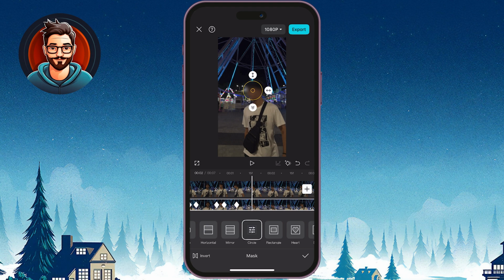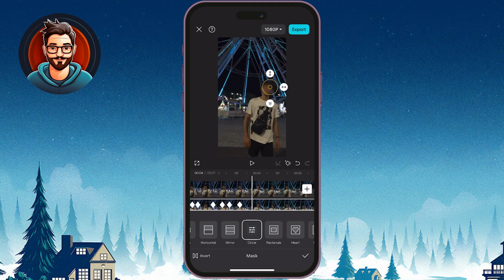If you need, trim the blur effect track so it only appears while the subject is in frame. Once everything looks good, export your video.